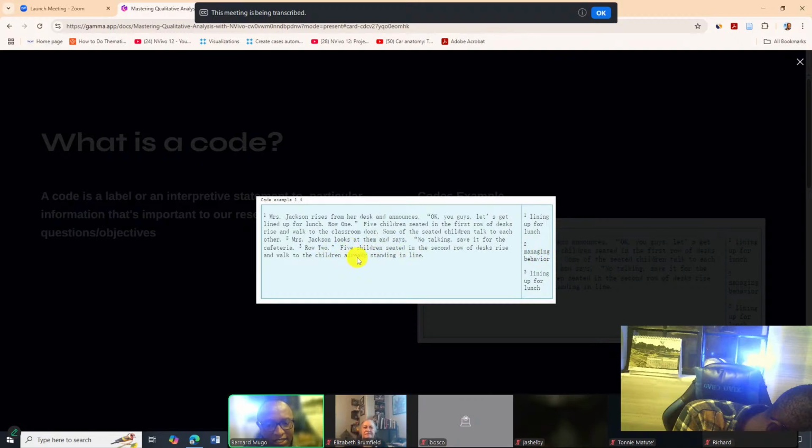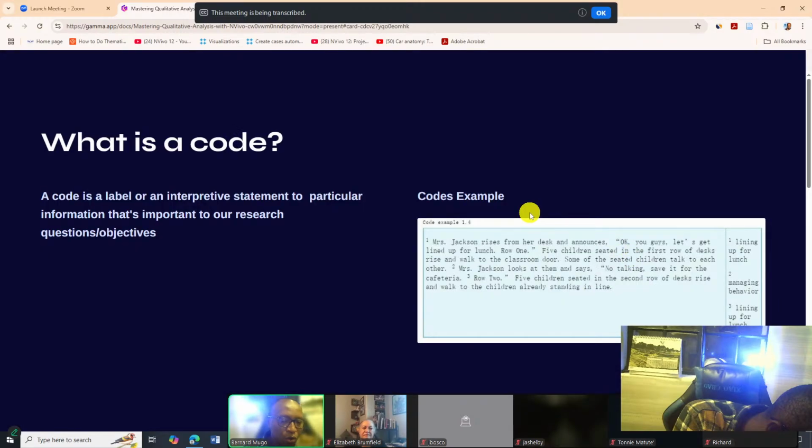Then let's look at the third sentence. 5 children seated in the second row of desks rise and walk to the children already standing in line, again lining up for lunch. So what does that show us? That codes are labels or interpretive statements to particular information that's important to our objectives. So based on these researchers' objectives, that's why they coded what they coded. So if you want to code in the future, you have to understand your objectives and research questions and use those lenses, the lenses of your objectives, as a kind of sieve to sieve through your transcripts and get the right codes.